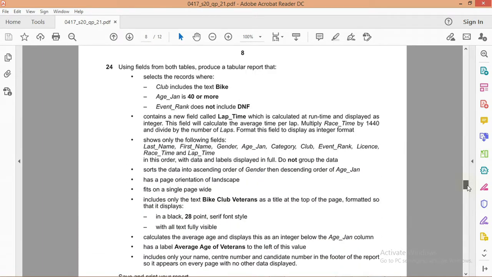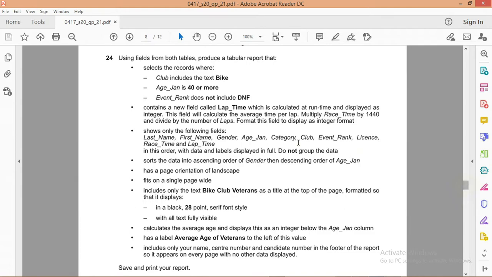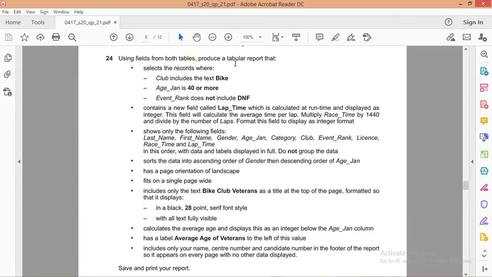So question 24: using fields from both tables, produce a tabular report that selects the records where club includes the text bike, age is 40 or more, event rank does not include DNF, and contains a new field called lapse time, which is calculated at run time. I will not continue with the next bullet. I think the first thing for me is to work on this one now.